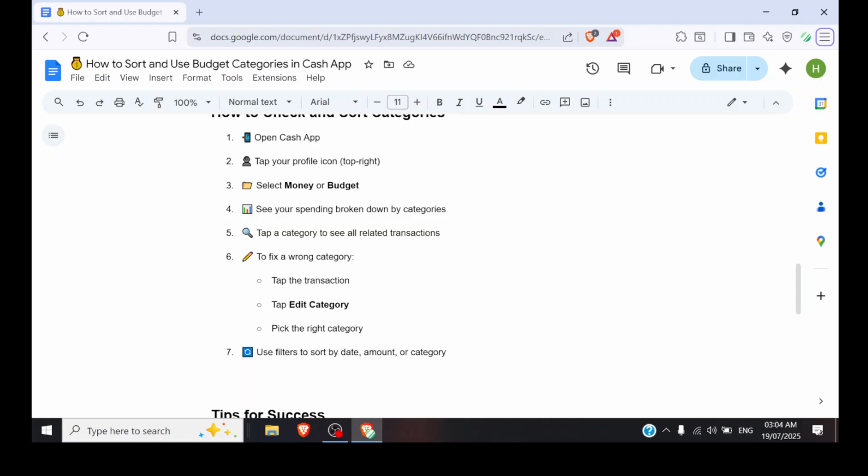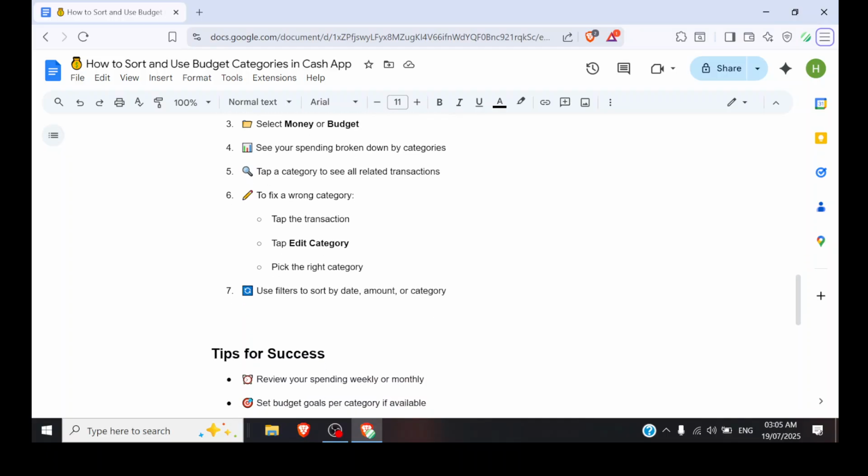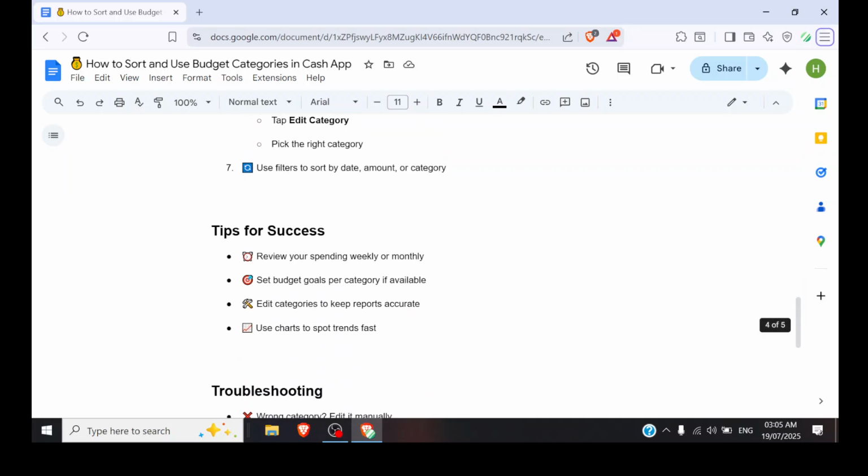Now, tap a category to see all the related transactions, and to fix a wrong category, tap the transaction, tap Edit Category, and pick the right category. Then lastly, use filters to sort by date, amounts, or categories.